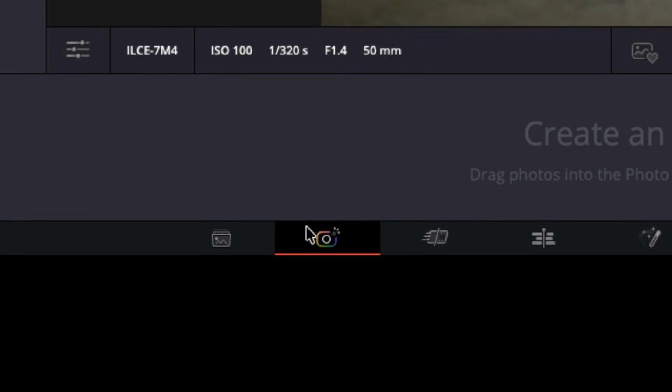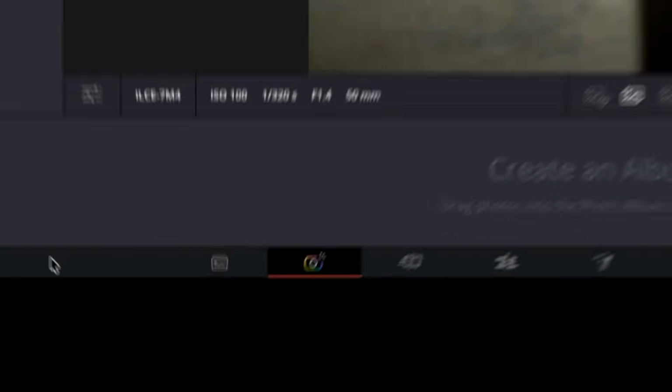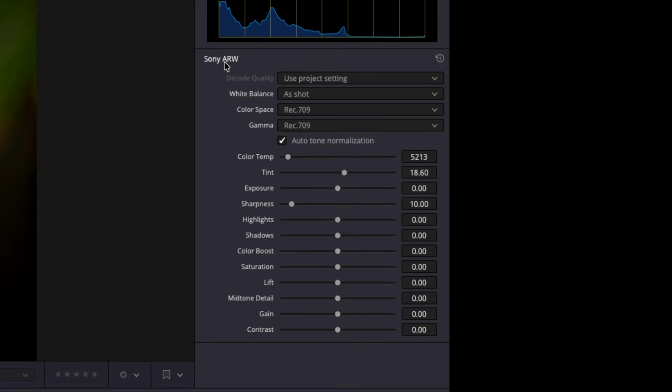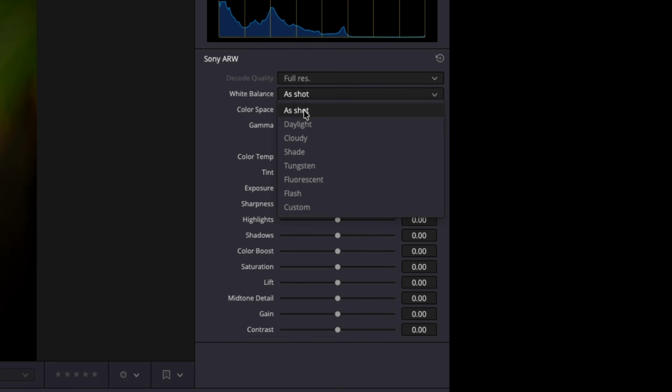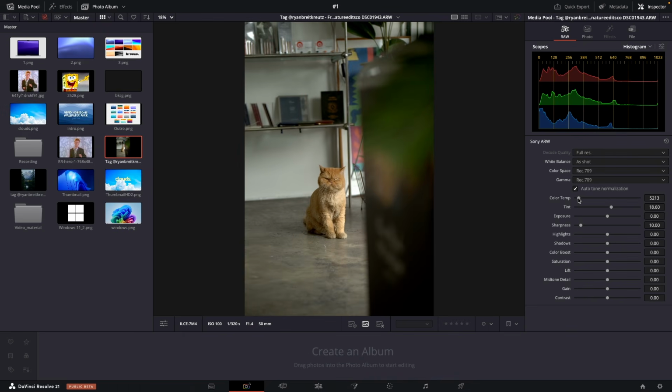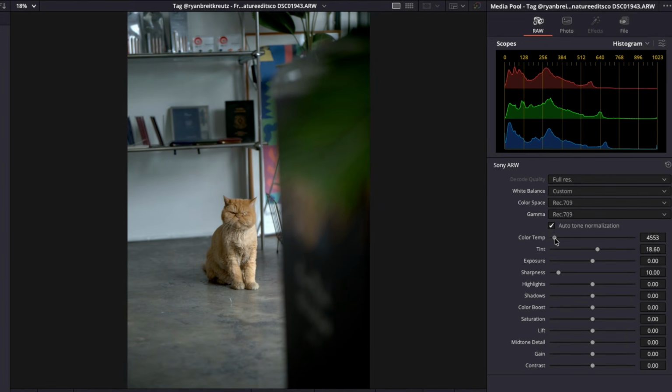So here at the bottom, you can see that we have this new photo page inside DaVinci Resolve 21. And if I go here to the raw, you can see here Sony ARW. And decode quality, I think I will click on full resolution. White balance, let's go with as shot. Color space, we can go with just Rec 709. Gamma as well. Now let's change the color temperature slightly. Maybe we can make it slightly cooler like this maybe. Then tint, we can change this to maximum.